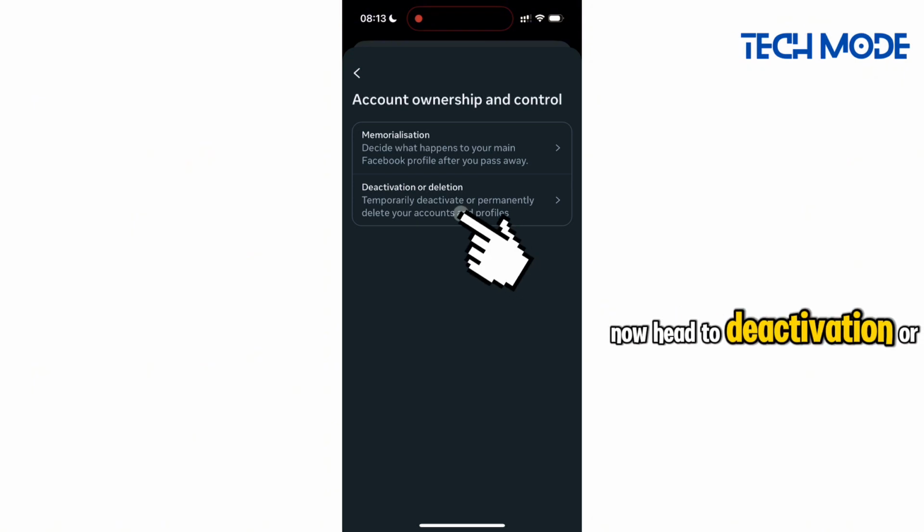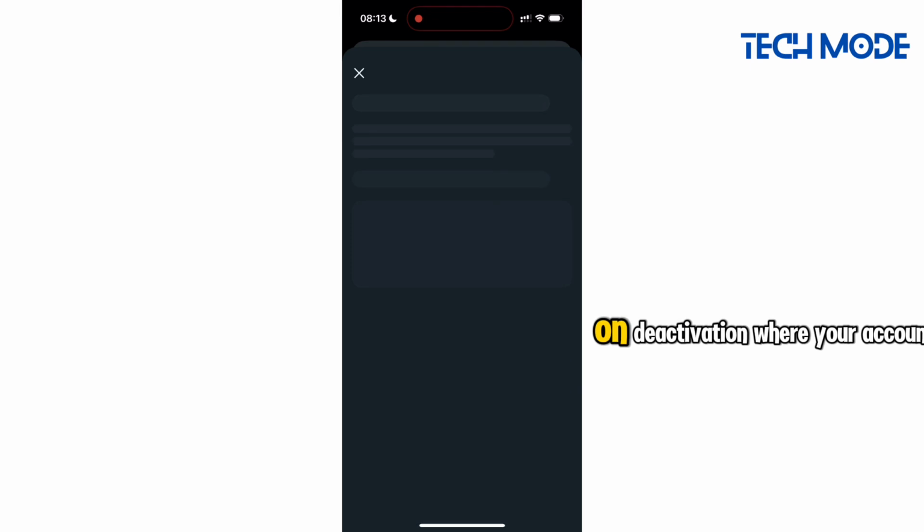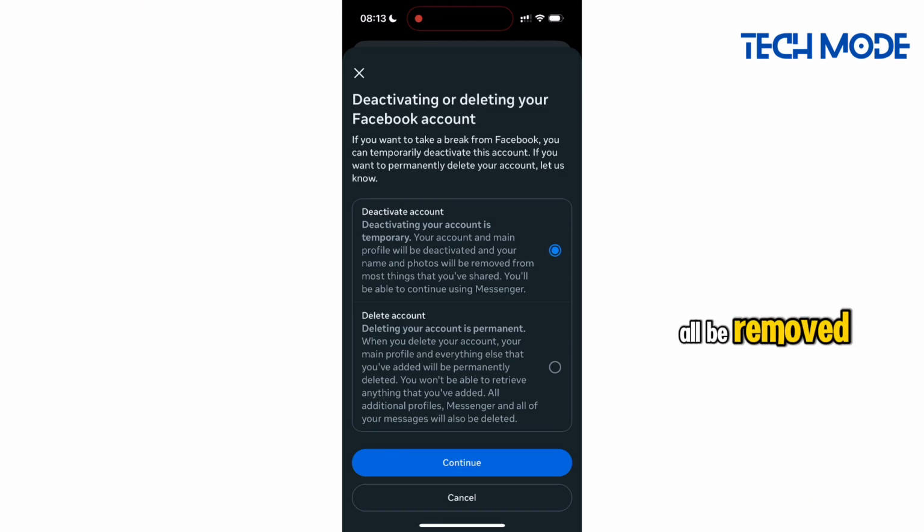Now head to Deactivation or Deletion. Select your account. Now make sure it's marked on Deactivation, where your account, main profile, and media will all be removed. But you will be able to use Messenger. Tap on Continue to confirm account deactivation.